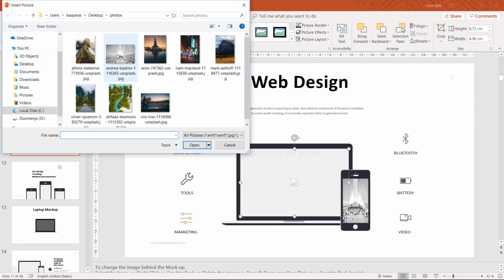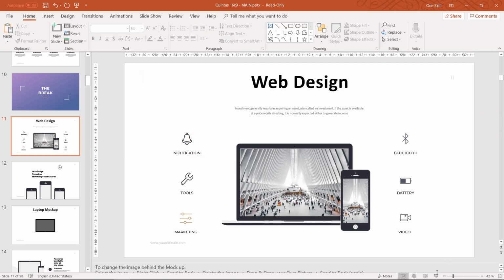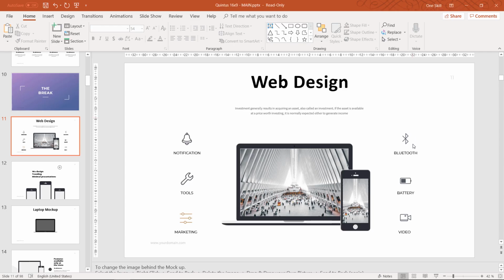Just click on these image buttons and fill these devices with any photo that you want. You can actually fill those devices with the same photo, and it looks like you just showed your audience how your, for example, website or product looks on different devices. So that's cool.